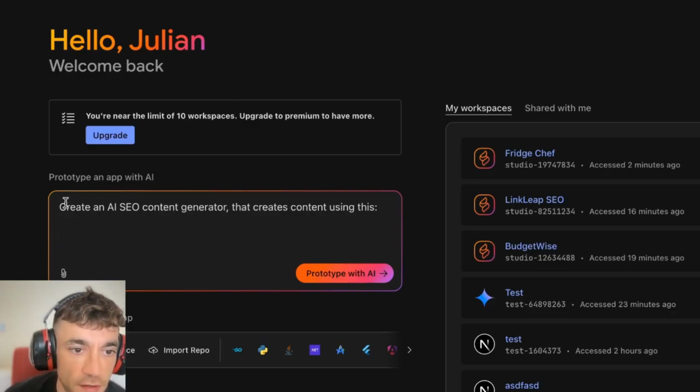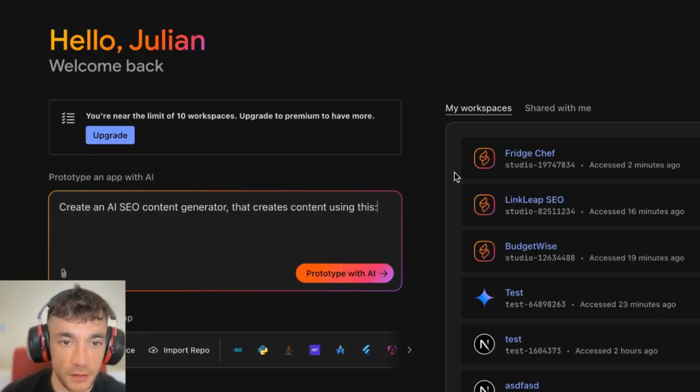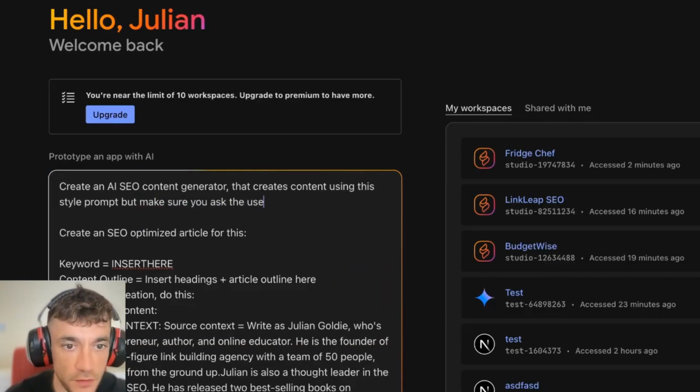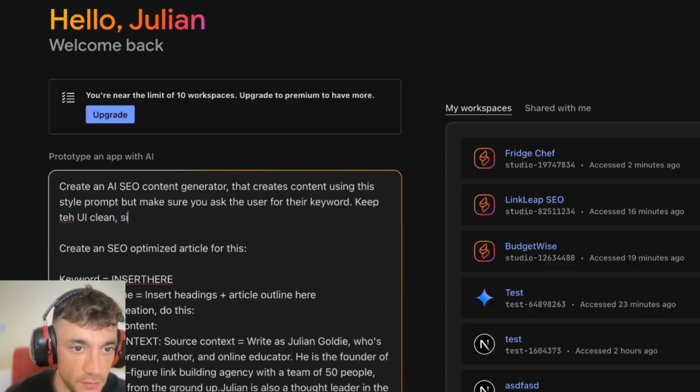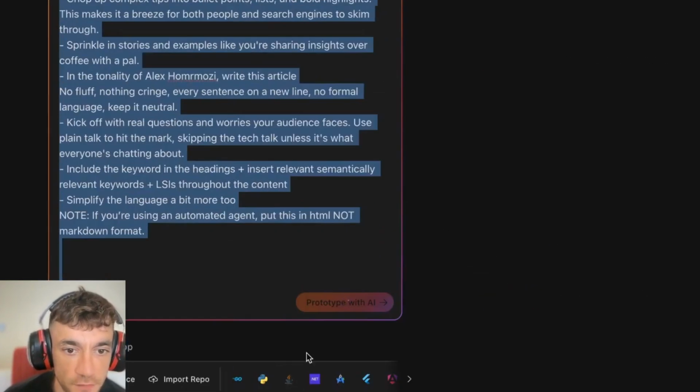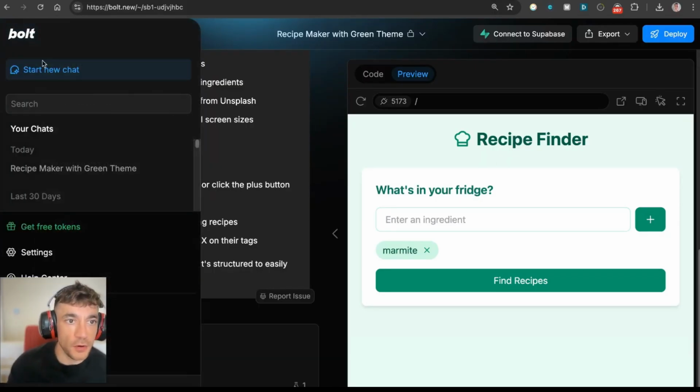So we're going to say, okay, create an SEO content generator that creates content using this prompt, this style prompt, but make sure you ask the user for their keyword. Keep the UI clean, simple, and modern. So we're going to use that inside Firebase. It's developing the prototype, like you can see. We'll go back into Bolt and we'll start a new chat.